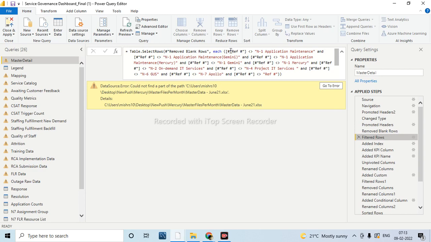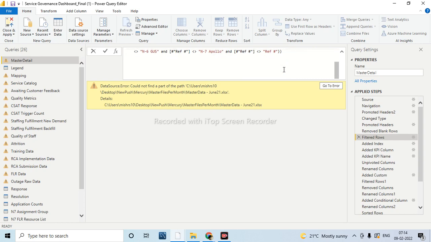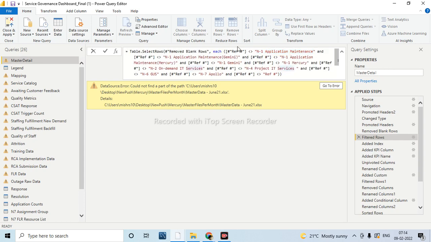What happened in the reference column? They are excluding these categories. This symbol is not equal to, so they are excluding these categories, like N1 application maintenance. Out of all the different categories and references they have, I think these were not required for their report. So they are filtering out this information from here itself. This is the step they have done.